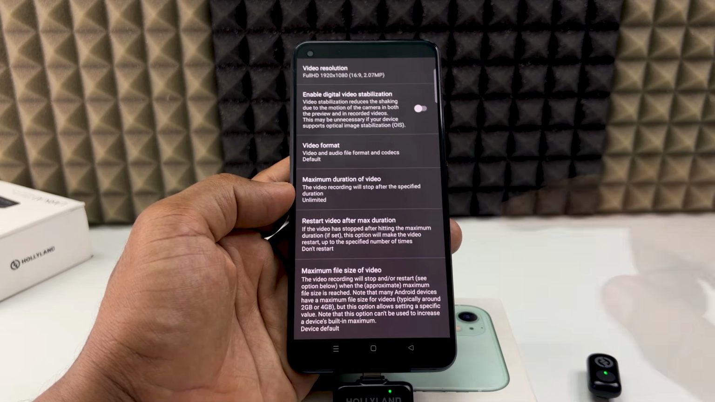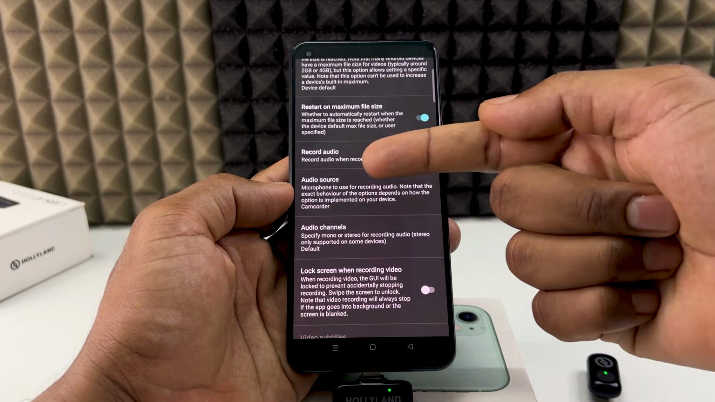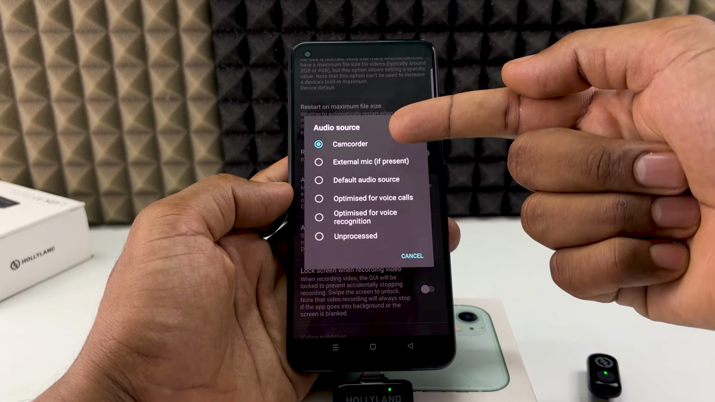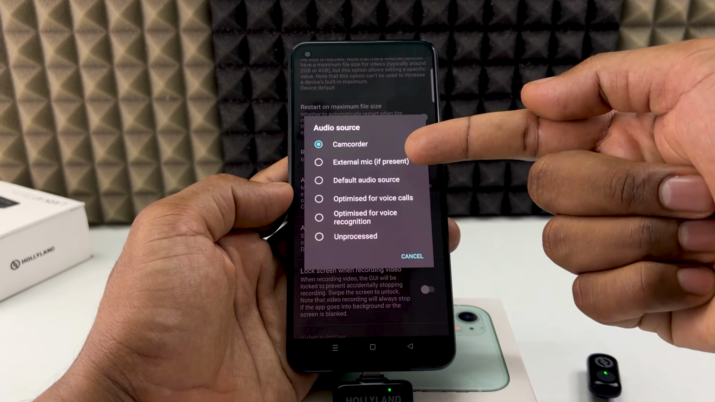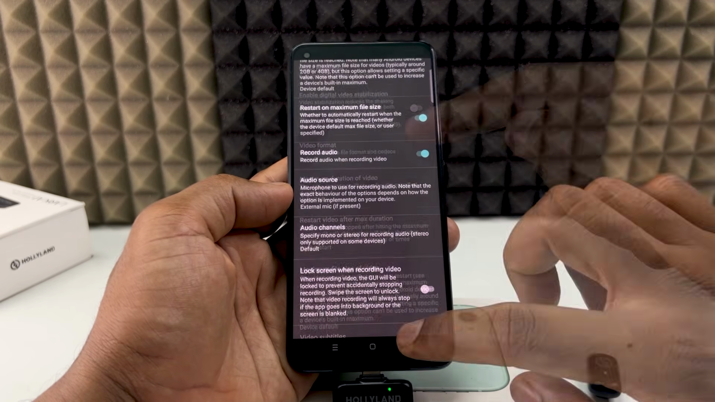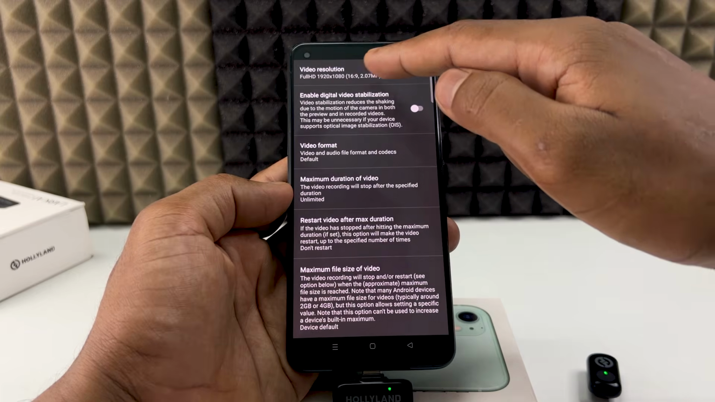Open that app, click the settings, scroll down, open video settings, scroll down a bit. Here you can see this option, audio source. Click that. By default it will be selected to camera recorder. You just turn this to external mic if present. It's done. You can change the other settings here if you wish.